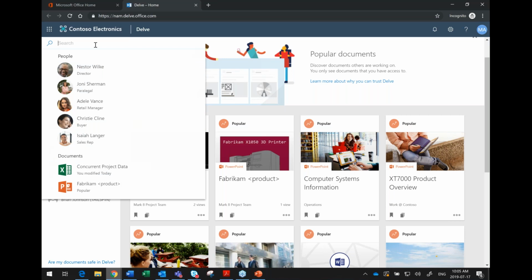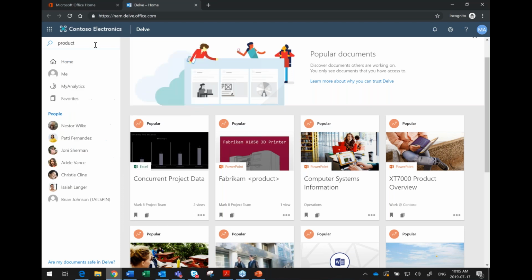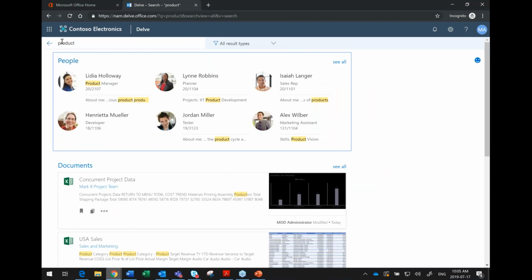Let me pull up something to search. Let's say we look at products. I want to look at documents that have products. If I just search the name product, not only does it search documents, it also searches people who may know products, like product managers or people who've talked about products in their profiles.